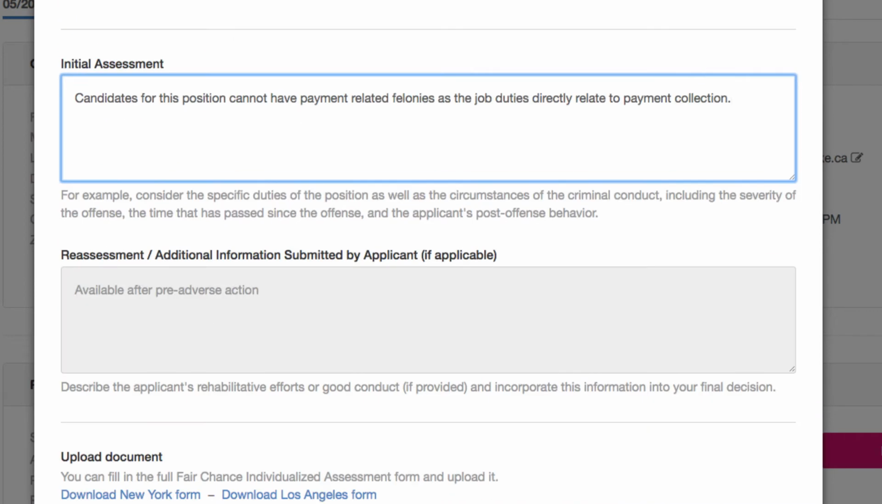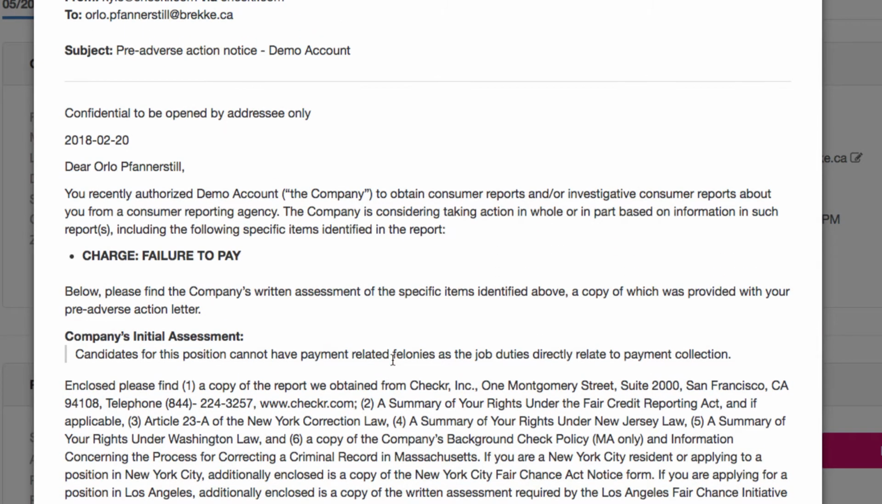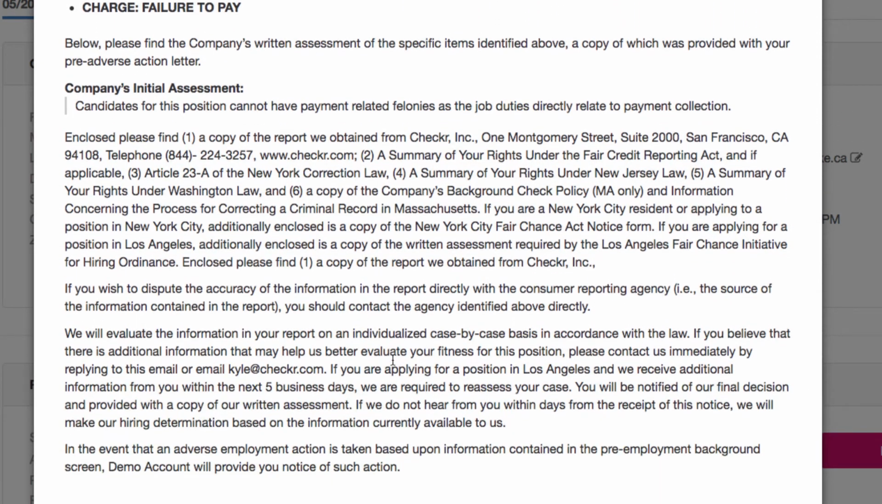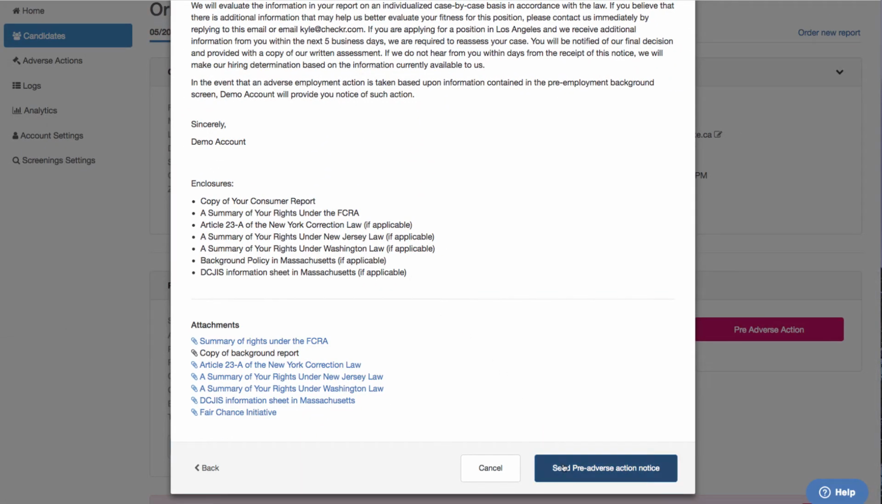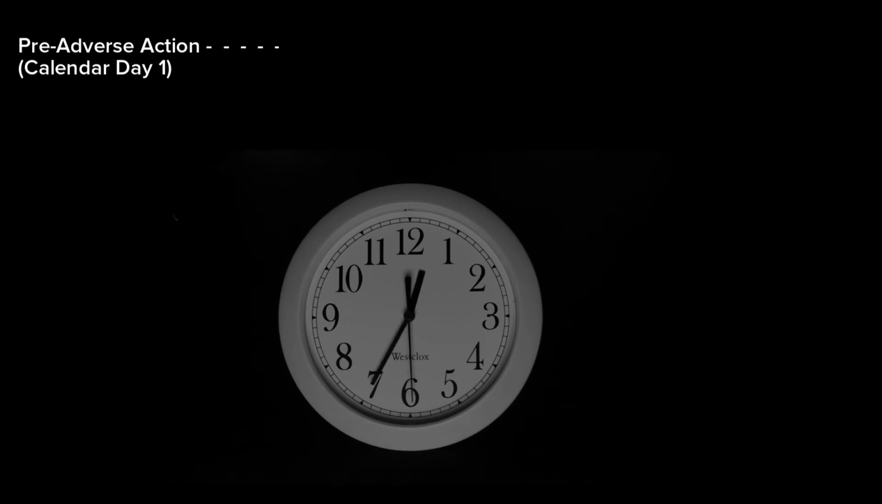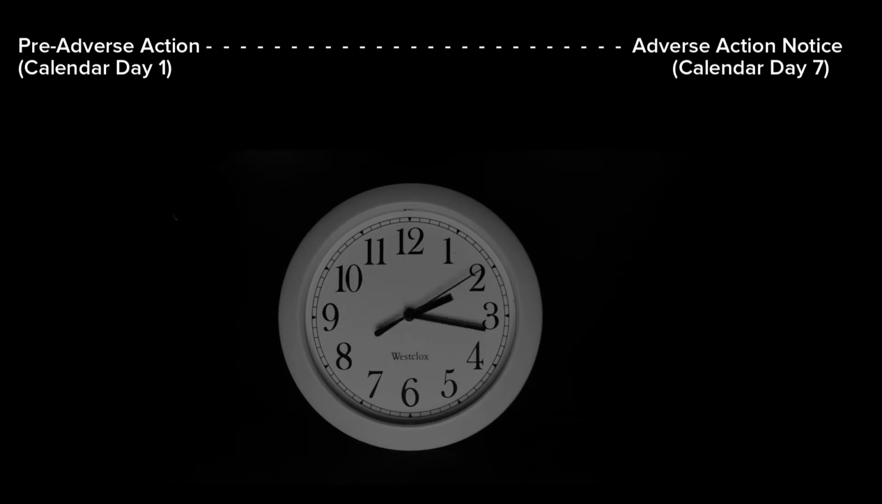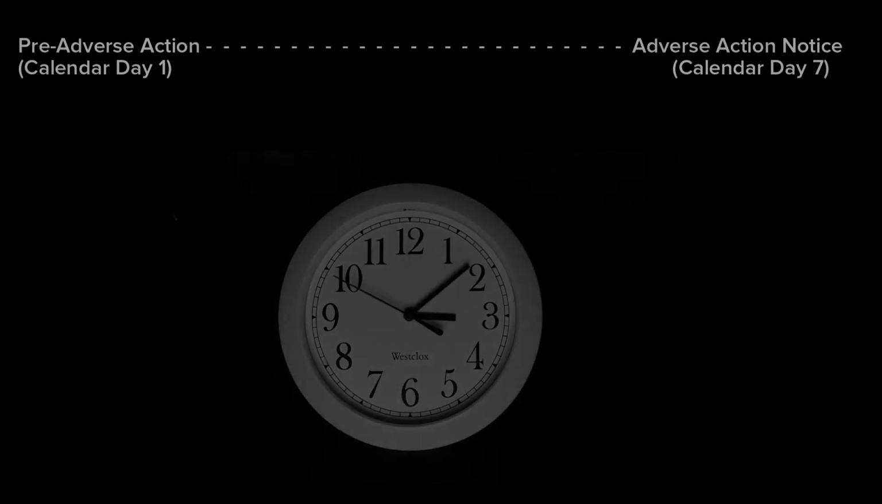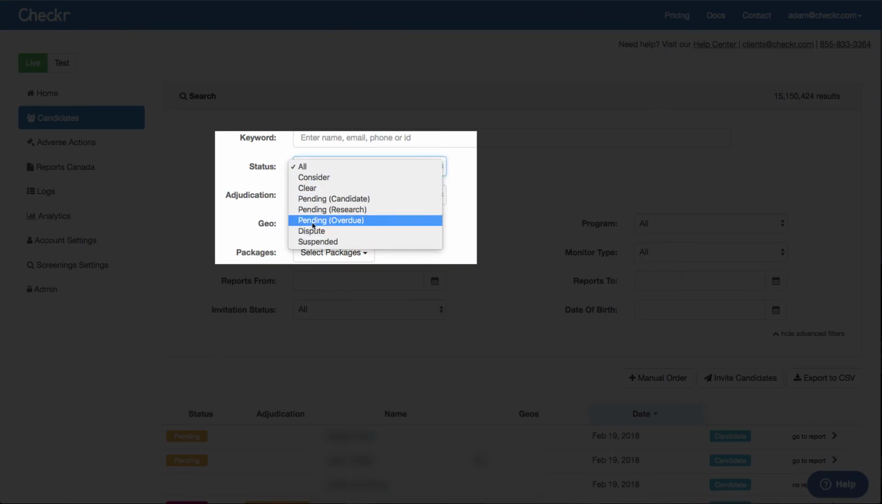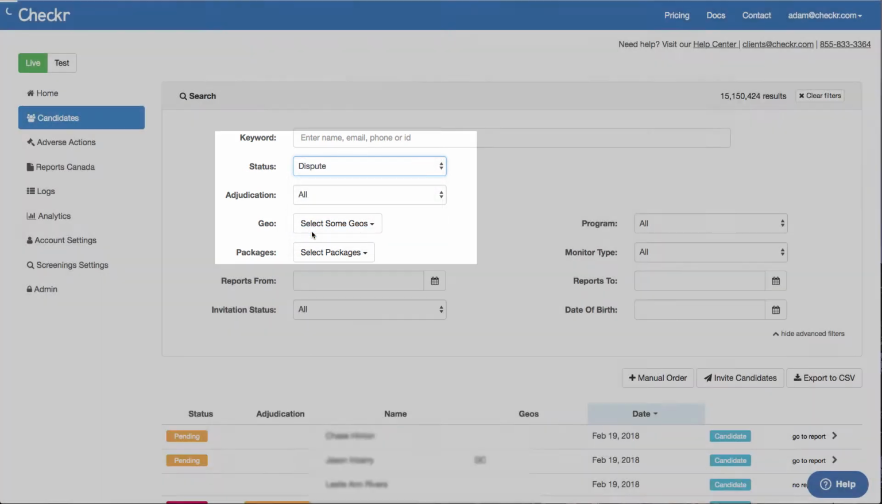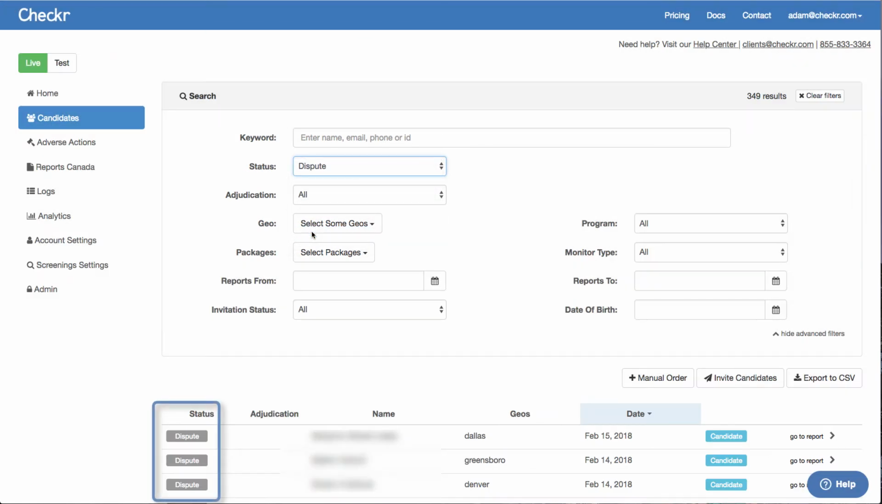Then you'll see a preview of the email that will be sent, including attachments like a copy of the background report and all of the necessary federal and state attachments. Does that look right? Go ahead and send it. If the candidate doesn't dispute the decision during the waiting period, then Checkr will automatically send the adverse action notice letting them know that you won't be moving forward. If they do dispute it with Checkr, we'll conduct a reinvestigation within the next 30 days. You'll see them in the dispute status on the dashboard.